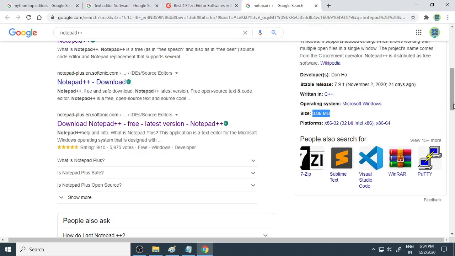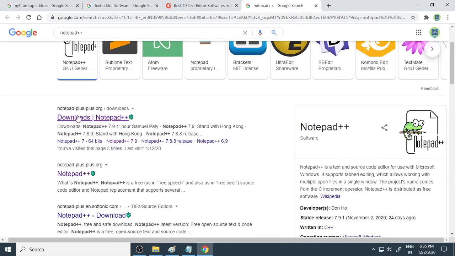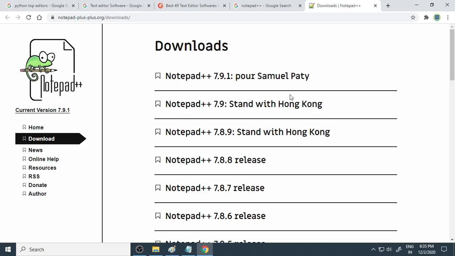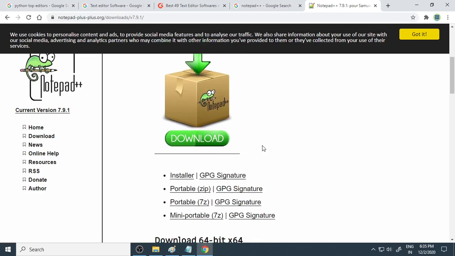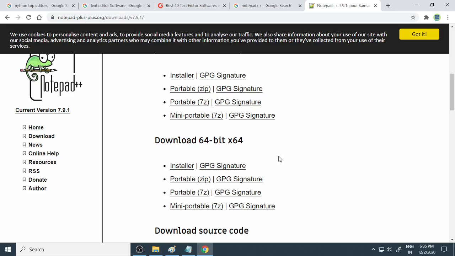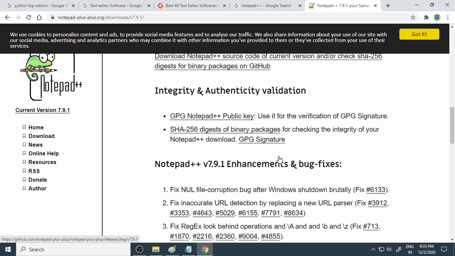Now, how to download Notepad++? You can go to their official website, notepad-plus-plus.org/downloads. Right click here, and it will take you to the downloads. You click on Notepad++, and you're going to download that Notepad++. After download, you can just install Notepad++.